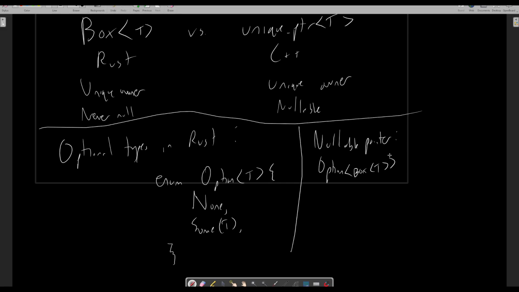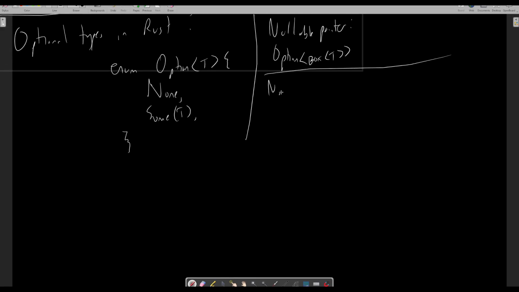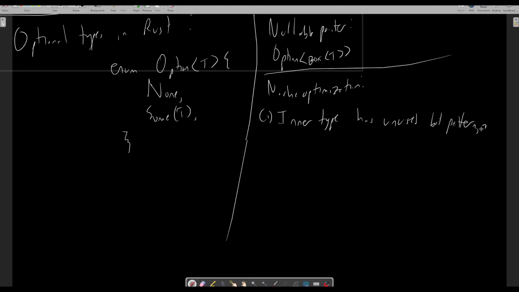This is called niche optimization, and it fires when two things are true. First, the inner type, Box<T> in our case, must have an unused bit pattern known to the compiler. Since our pointer is guaranteed non-null, the bit pattern of all zeros representing the null pointer in C is unused. Second, the outer type, Option<T> in our case, must have a variant that contains its inner type and a variant of size 0.